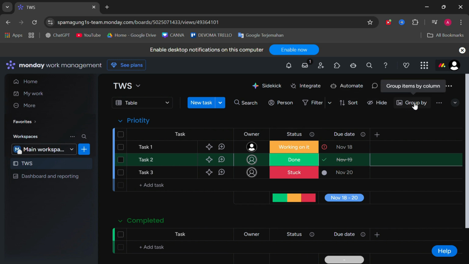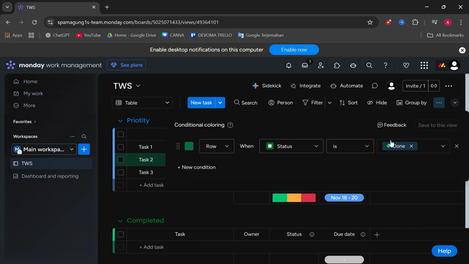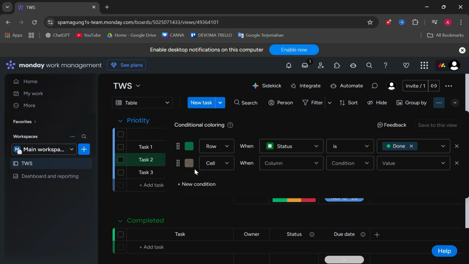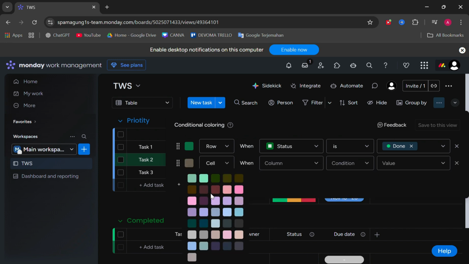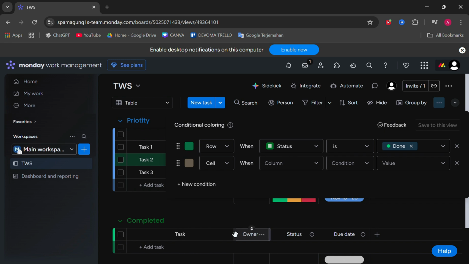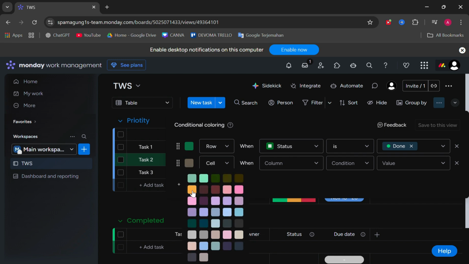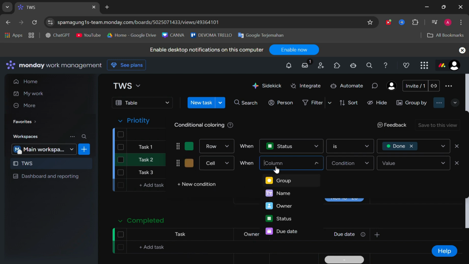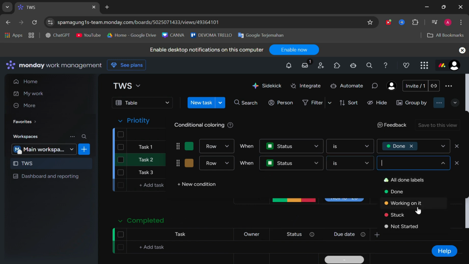So let's say you want to add another conditional coloring. You can add a new condition here. You can choose maybe red. Where is red? This one. Where is red, bro? Maybe this one or maybe this one. And when the status is maybe stuck, you will immediately notice it because there is a color on the cell.